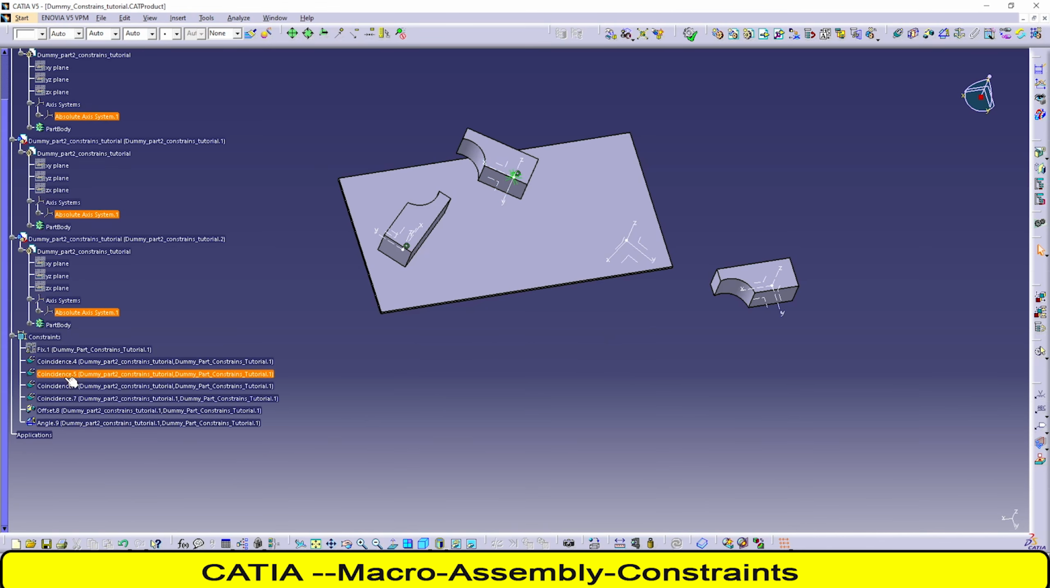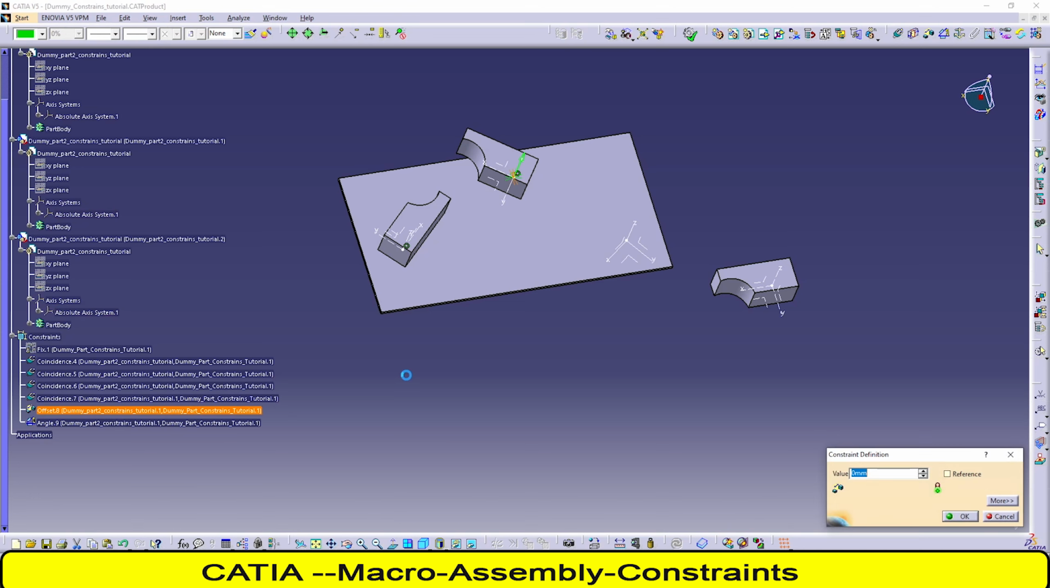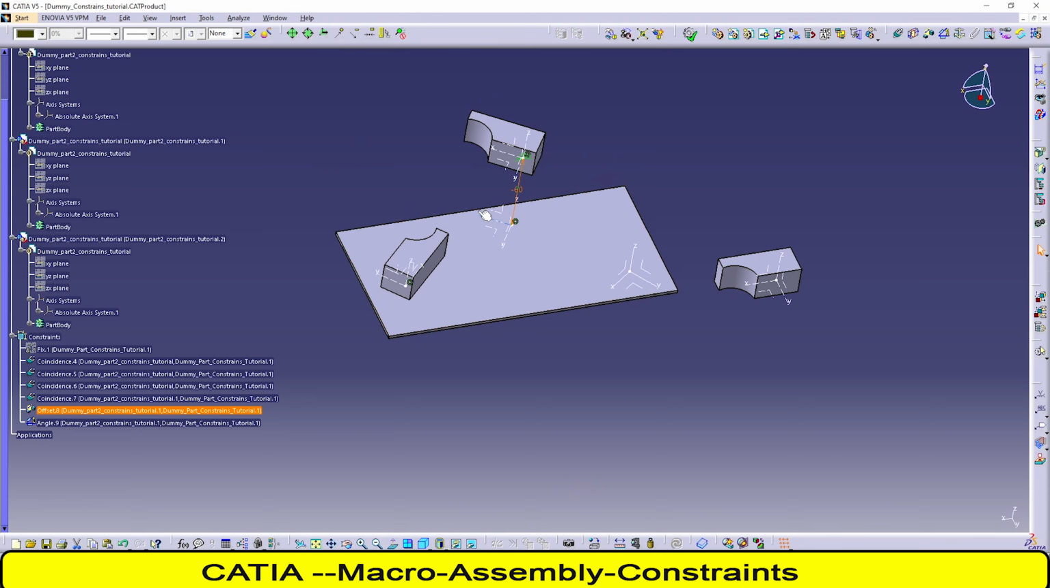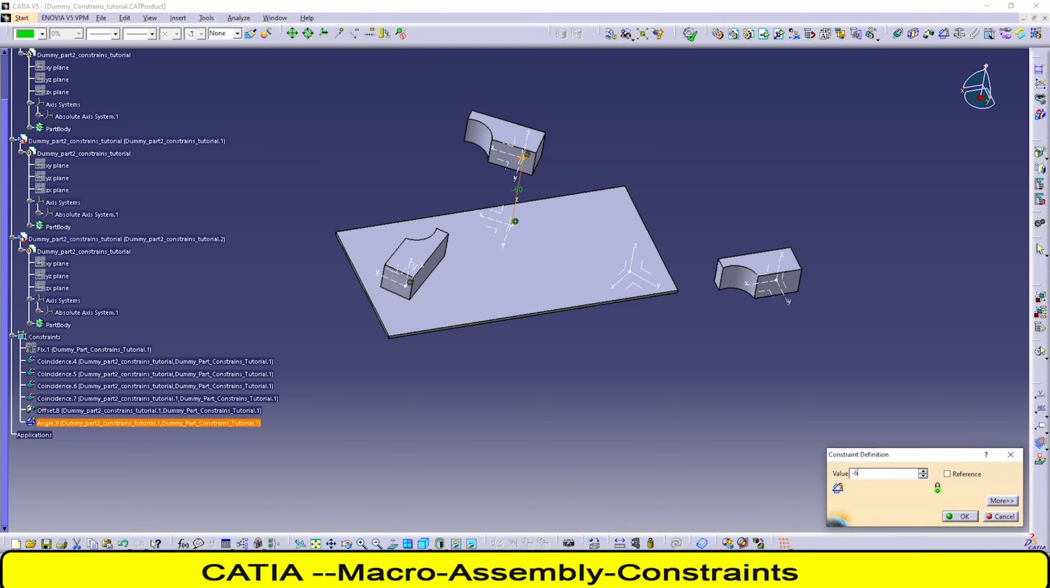Now in the tree are visible the last three constraints. Here, if I modify the parameters, we will see we have the degrees of freedom for the offset and also the degrees of freedom for the angle.